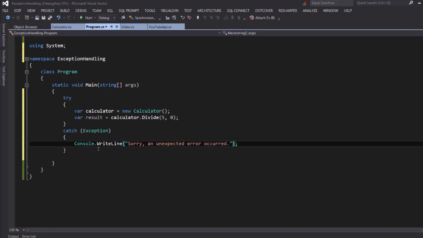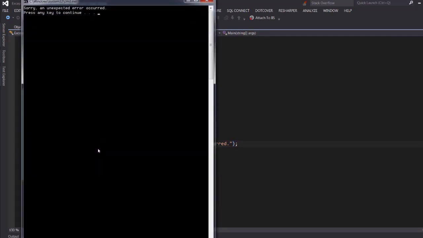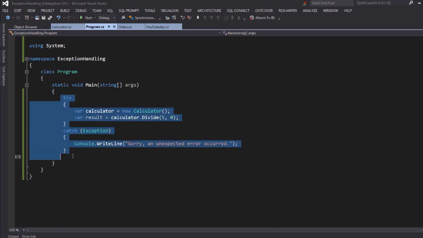Now, if I run the application again, see, this time the application didn't crash. We just got an error here. And this is better. It's not ideal, but it's better than an application that crashes. So as a guideline, you should always have a global exception handling block in your application.